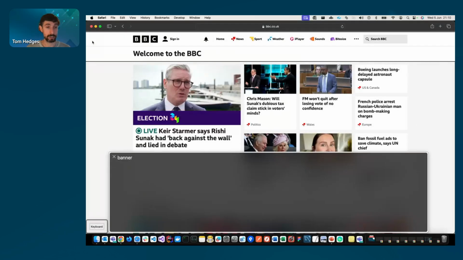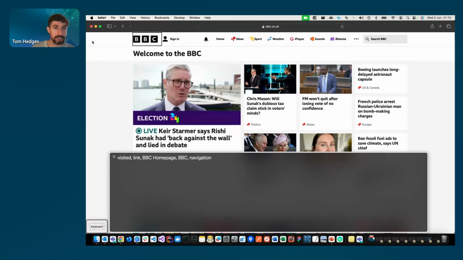Perhaps I'm a user who has very low vision, so I'm unable to see the screen clearly and use a mouse, so I'm relying on my screen reader output. The first element that I can tab to is a link. I'm getting some extra context that this is a link to the BBC homepage. It's part of a navigation menu, and I've previously visited this link. Great, lots of extra information there.